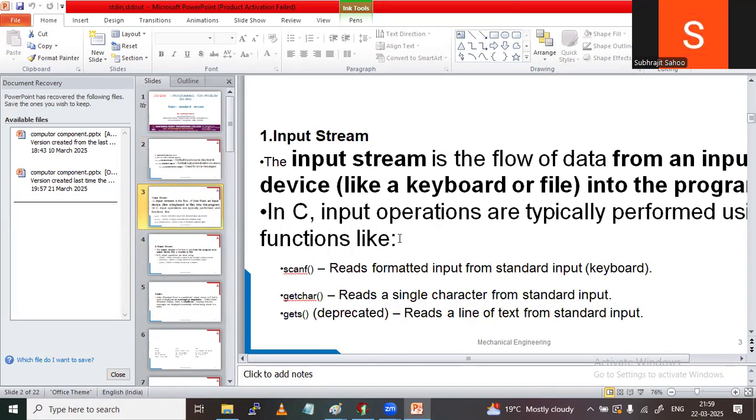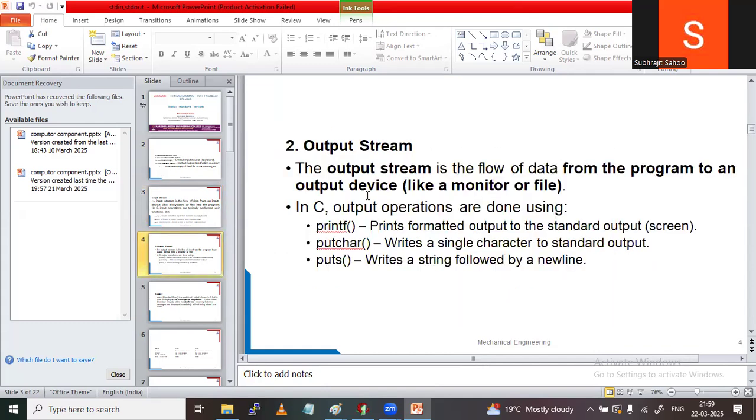Now, the input stream is the flow of data from an input device, the keyboard, into the program. I'm giving the input to the program through the keyboard. And how does this data flow from the keyboard to the program? By using these functions: scanf, getchar, and gets. Already we have discussed all these things. Similarly, the output stream is the flow of data from the program to the screen or monitor, or a file also.